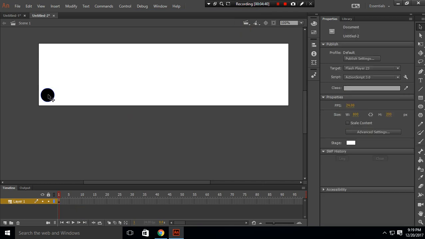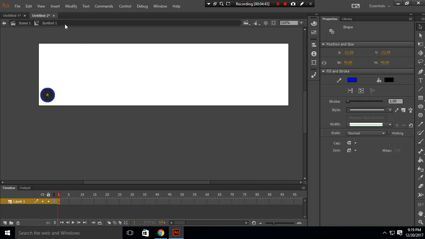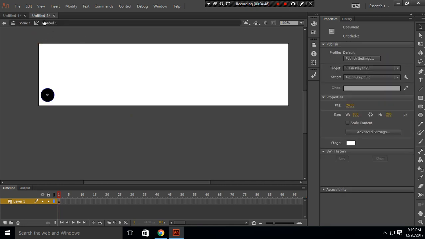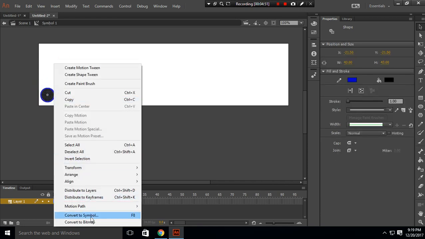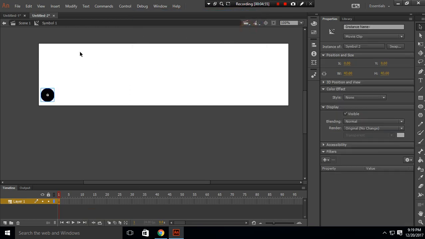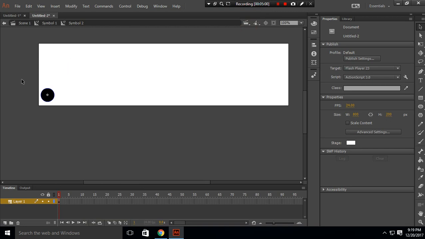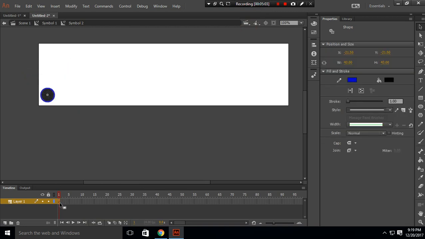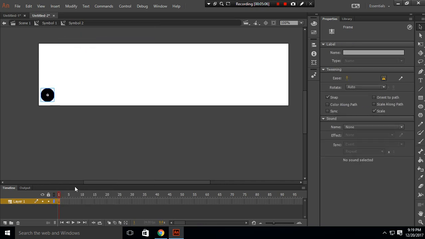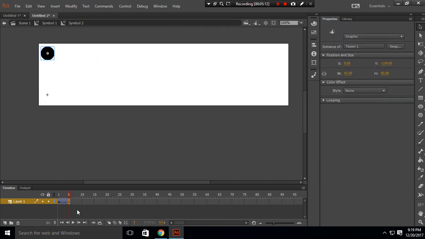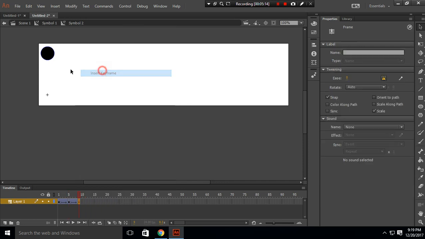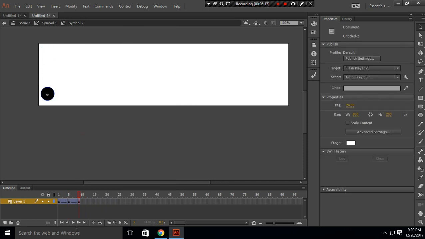And double click this circle, so you will go inside the symbol. This means that we are inside symbol one. And now again create another symbol, symbol two, and go inside this symbol as well. Now you have to create a classic tween. In the fifth frame, insert a keyframe and move this up, and in the ninth frame, insert a keyframe and move this down. So this will create a basic up and down animation.